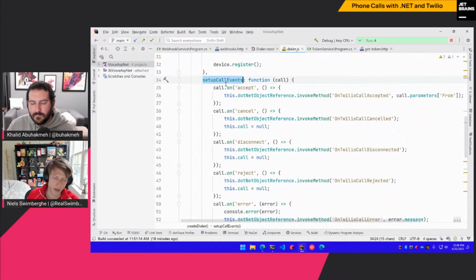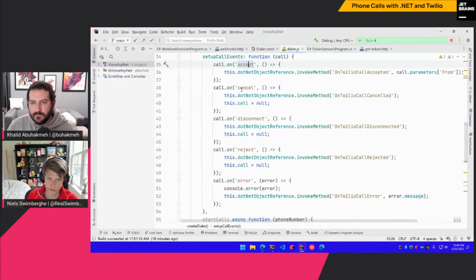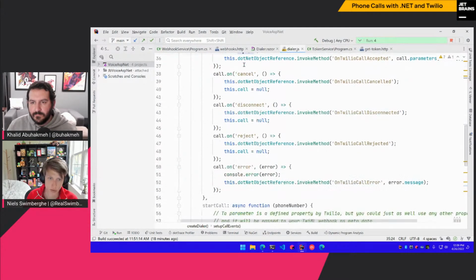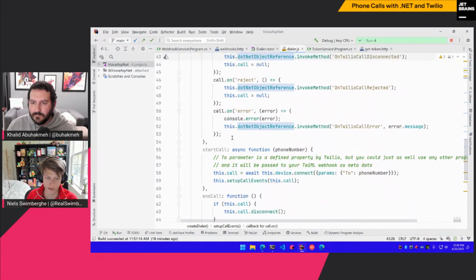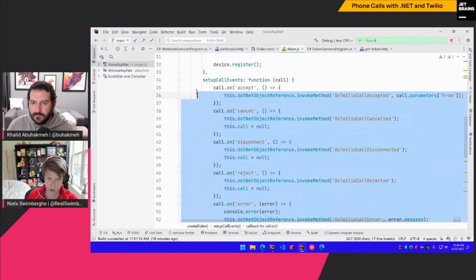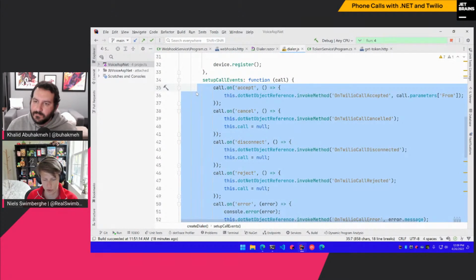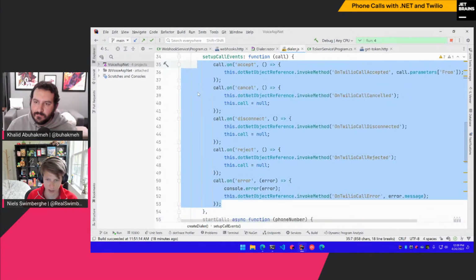Now, on the call, I'm wiring up even more events. So when the call is accepted, when it's canceled, when it's disconnected, rejected, or when there's an error on the call, all of these are going to call back into the Blazor component, which will, again, update the state on the Blazor component, and it will re-render.